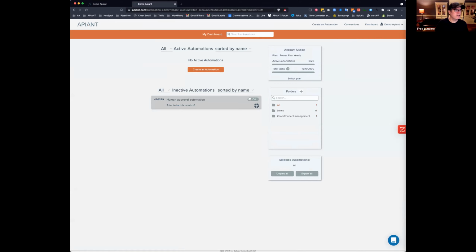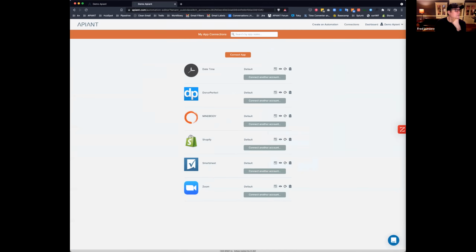Okay. So before we incorporate the human aspect, let me build something straightforward here. Let's take a look at what we have. And again, this is completely improvising here, which I think I've said a few times now. It's my favorite way of going about this. So what do we have connected? We have Donor Perfect. Let's connect HubSpot, because I really want to show an example with HubSpot. I think that would be really good. So let me connect HubSpot here.